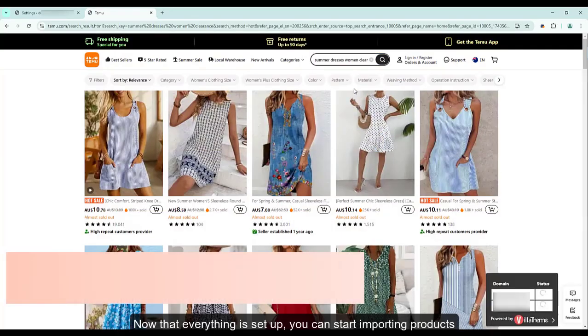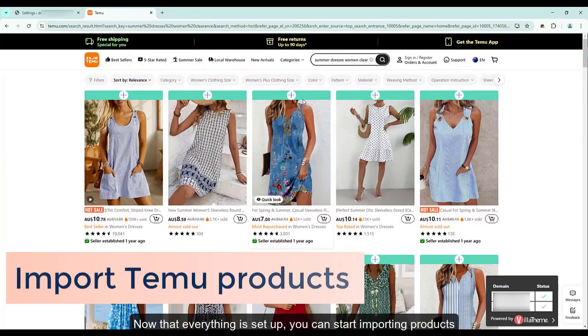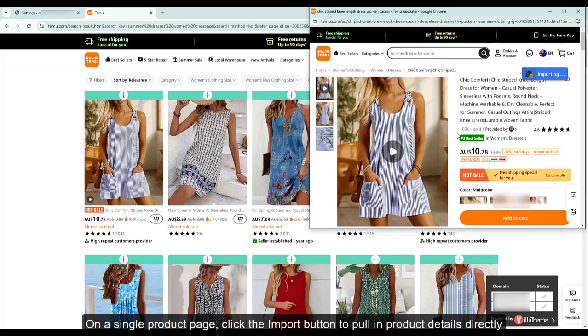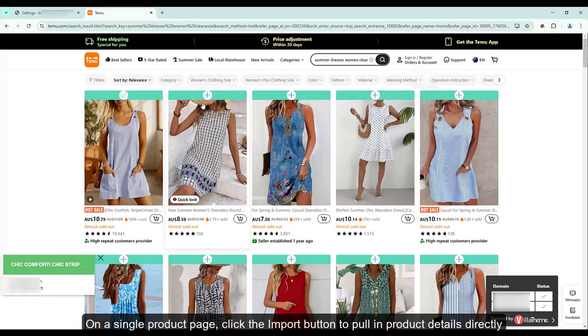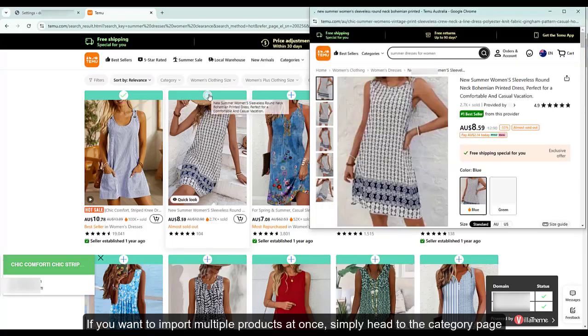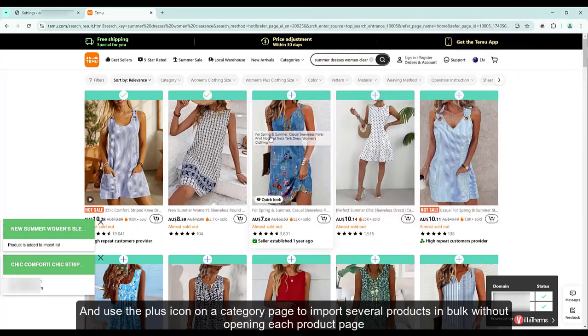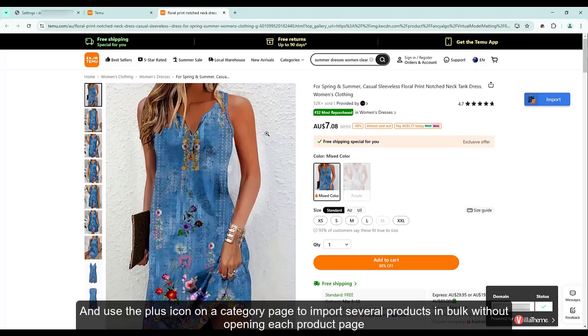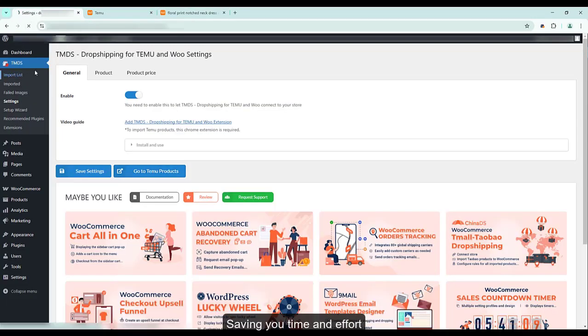Now that everything is set up, you can start importing products. On a single product page, click the Import button to pull in product details directly. If you want to import multiple products at once, simply head to the category page and use the plus icon on a category page to import several products in bulk without opening each product page, saving you time and effort.